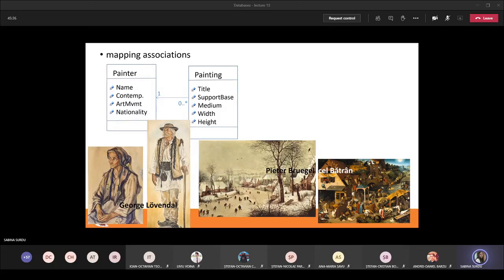So here you see a painter with a painting, and here we have Peter Bruegel the Elder with Winter Landscape with Skaters and the Netherlandish Proverbs. So we know that we create 1 table per class. We'll have painters and paintings with their IDs as primary key.